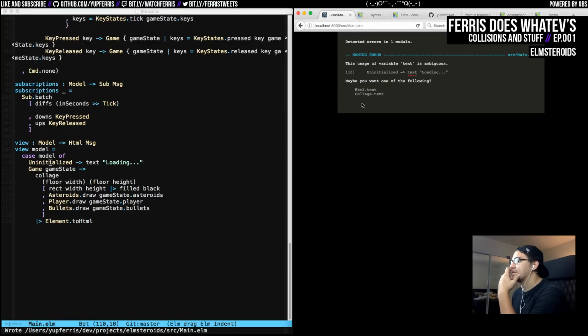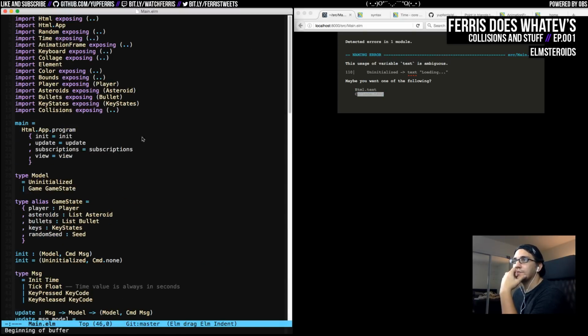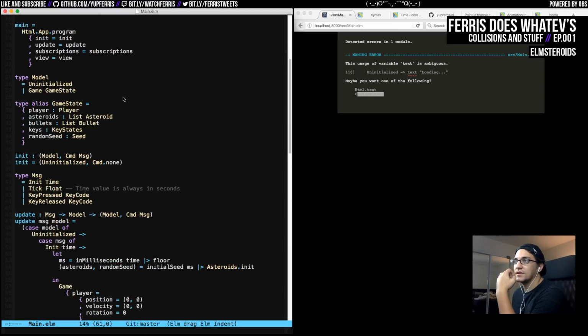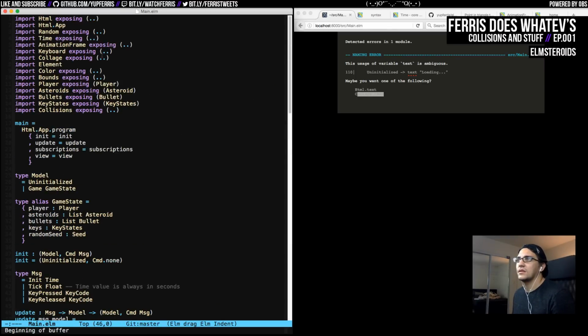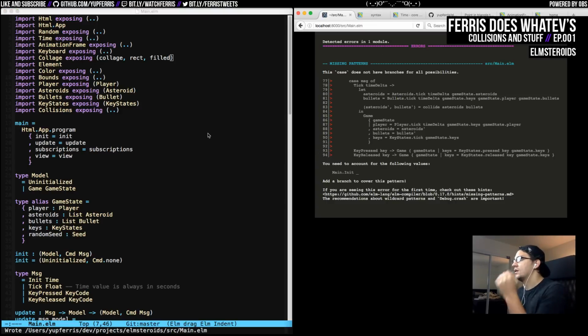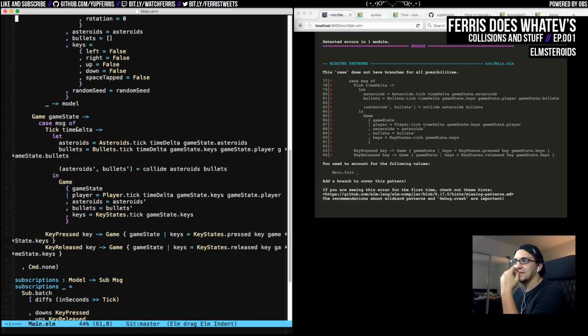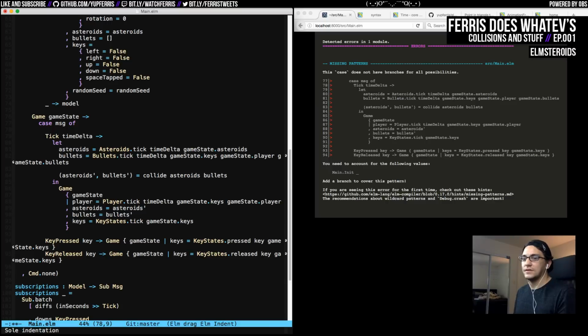Yes, now I have text is ambiguous because I have HTML.text and collage.text. What from collage am I actually using? It's probably collage and rect and filled, I think. I'll just import those specifically. So now it's telling me that all the messages are not covered, and that actually makes sense. Because in this case, we don't handle the init message.